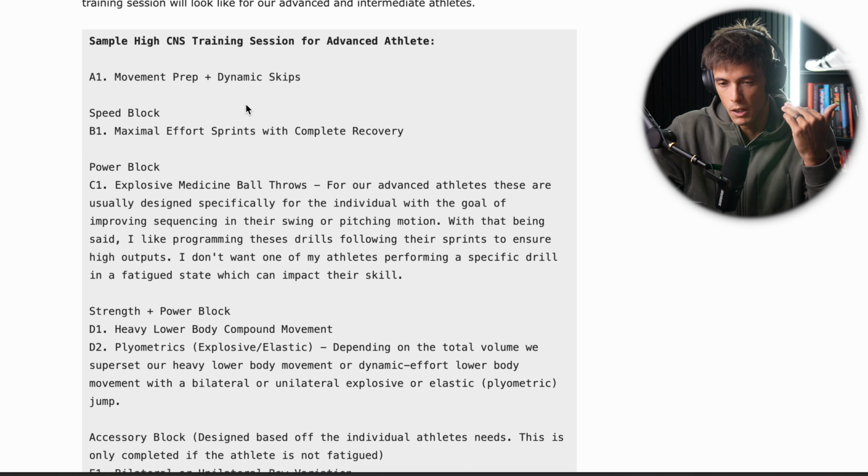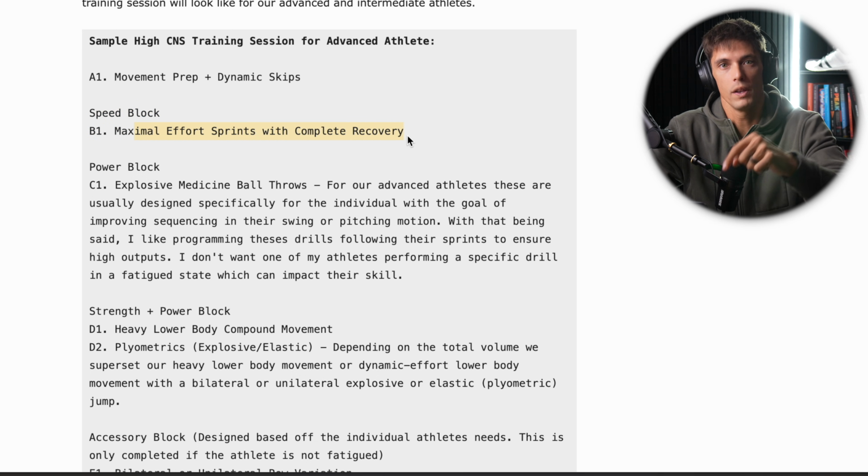And then if I were to make those high CNS days, let's look at this right here. I have my warm up movement prep for the day first, and then I'm going to get into maybe some dynamic skips, whatever we want to call that. And then my speed block, boom, that's first on the day. So my first thing that I'm doing, this is a high central nervous system day. I'm doing speed work. I'm doing max effort sprints with complete recovery.